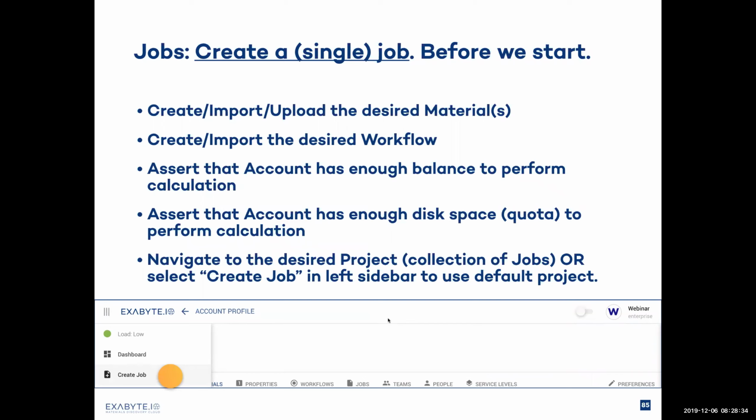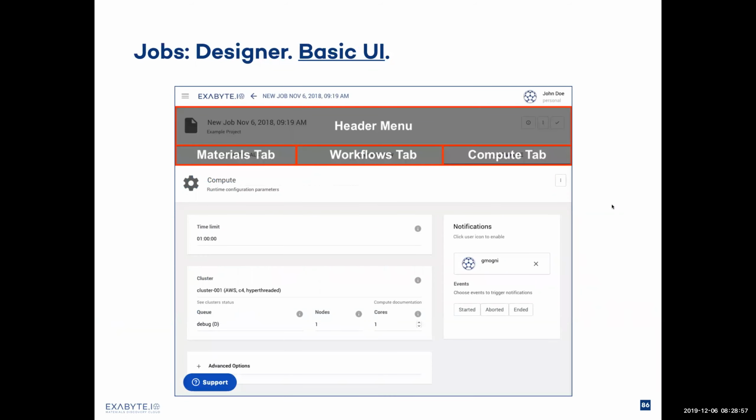To be able to create a single job, one has to create the materials, create the workflows, assert that the account has enough balance to perform these calculations, and assert that we have enough disk space to perform this calculation. Then we navigate to the desired project, or we can select the Create Job shortcut in the left sidebar to use the default project. Now that's how the job designer looks like.